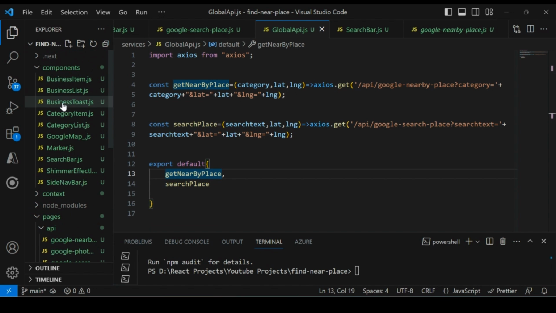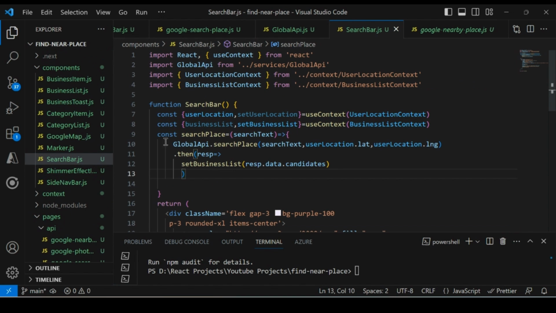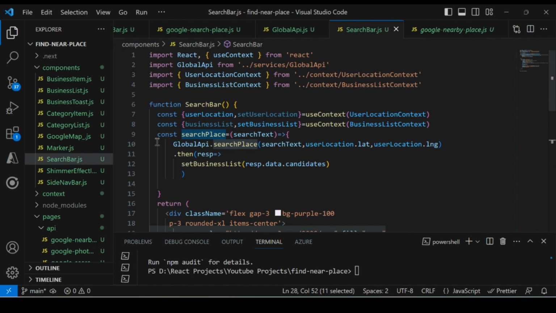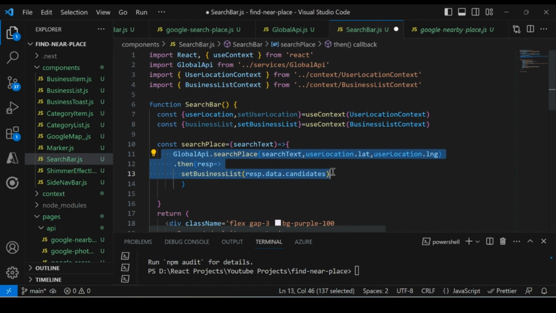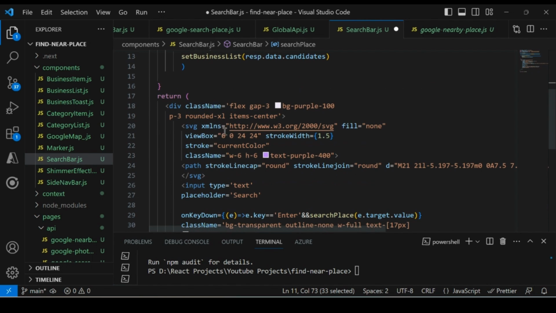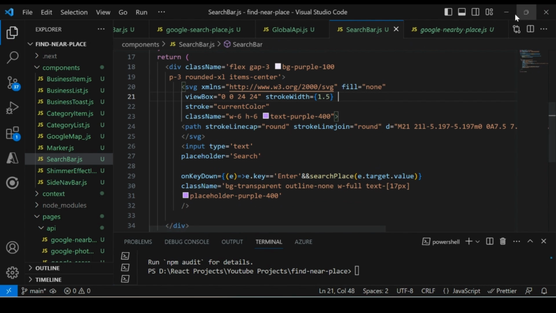Then in the search bar component, I'm calling this on the click of enter. If you remember, we already defined this method, and instead of console log, I just replaced it with this search place method. In this method we are setting the business list, because we are getting the business list from these candidates, and then we are setting it. Because we are defining the context here, when we update the business list, it updates throughout the application. And from the user location we are getting the coordinates to send latitude and longitude to this search place API, and this is how we are setting the search. I hope you understand this one.